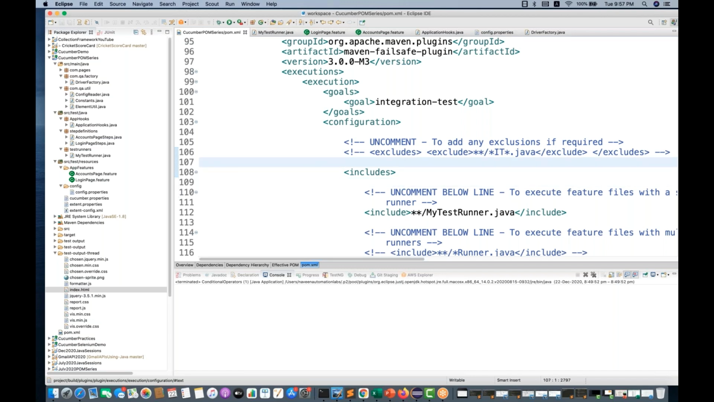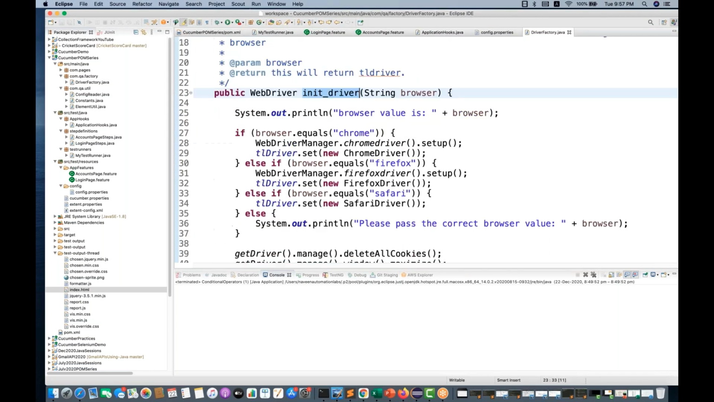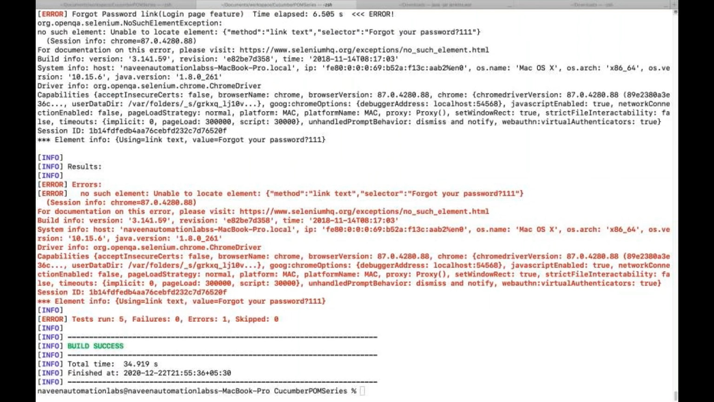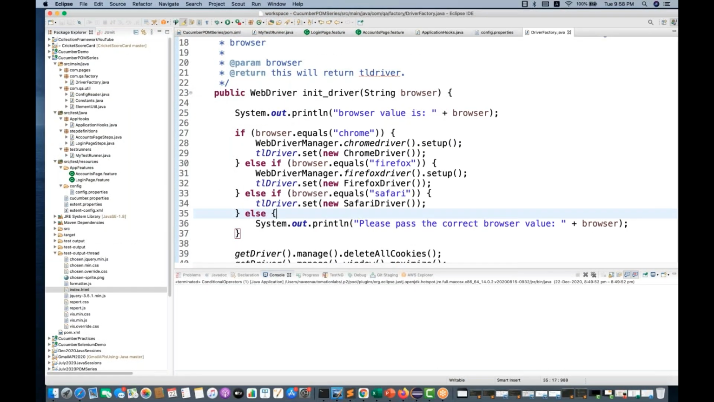Now let's do one thing. Let's quickly check with Firefox also. So I'll quickly switch it to Firefox. I hope Firefox will be launched because we have written the logic. I remember that we go to the initialize driver, and if it is Firefox, it will launch Firefox and set the thread local driver with the Firefox driver. So let's see if it comes. Let me clear the console and go with Maven verify. And let's see, two Firefox should be launched.